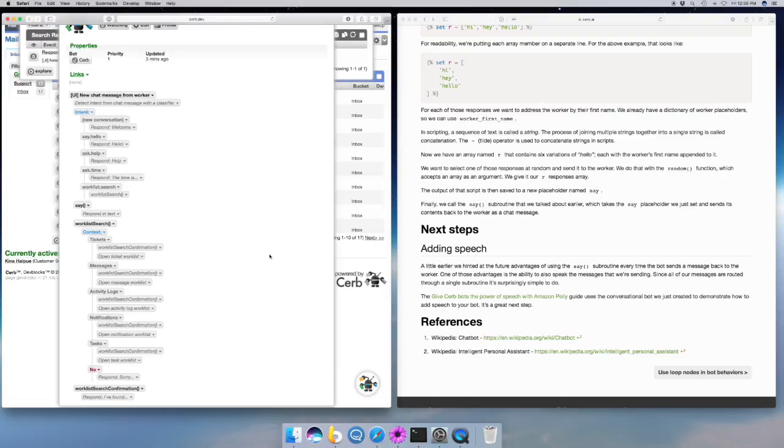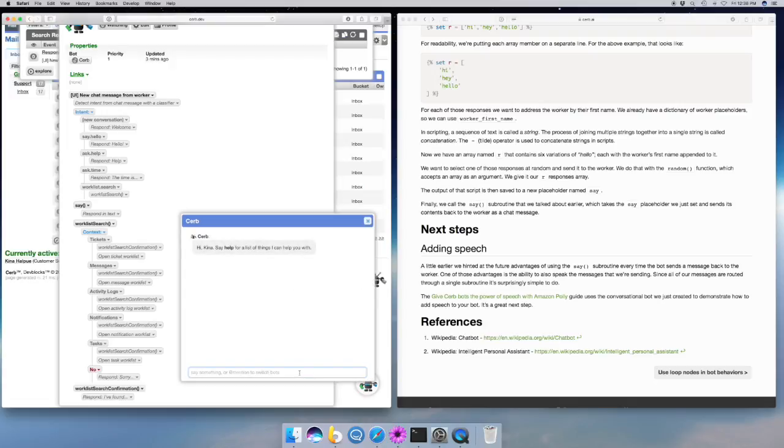But the next thing that we're going to do is we're going to actually make the bot speak back to us. So when it's saying hi here in the chat window, we say hi. It says, hi, Kina, but we're just reading it. So let's look at the second guide, which is Give Bots the Power of Speech with Amazon Polly.